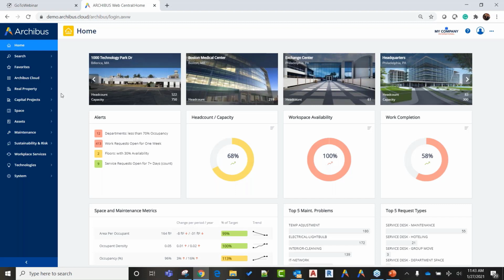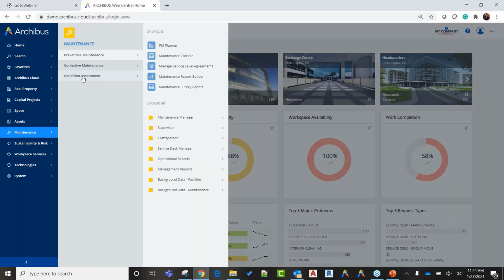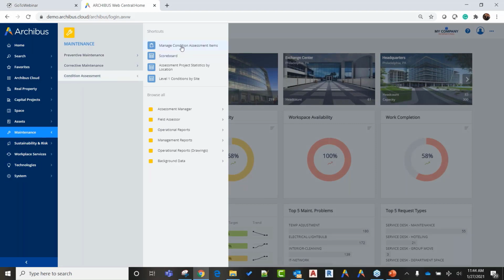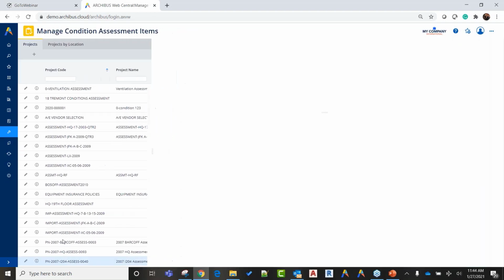So what Archibus can do in that regard is several things. The first thing is to actually send technicians to individual pieces of equipment like air handling units and whatnot, just to assess them, to see how they're operating, how they're doing, and things of that nature. So if you go to our condition assessment application, you can create very quickly a project that deals specifically with assessment of those ventilation types of equipment that you might have.